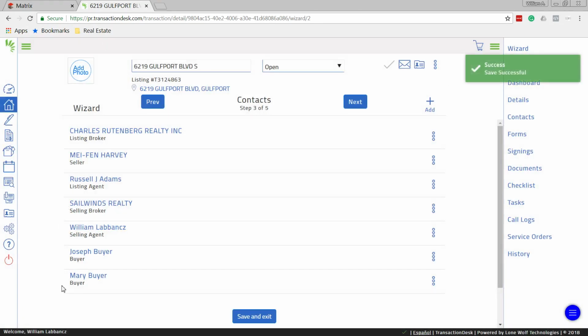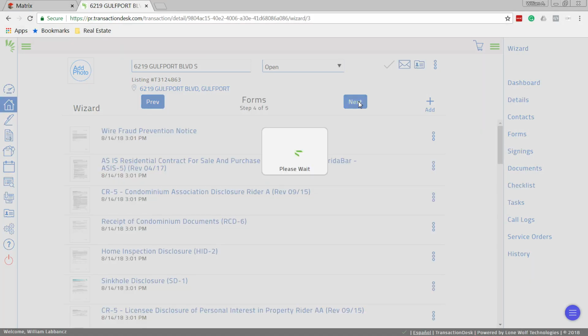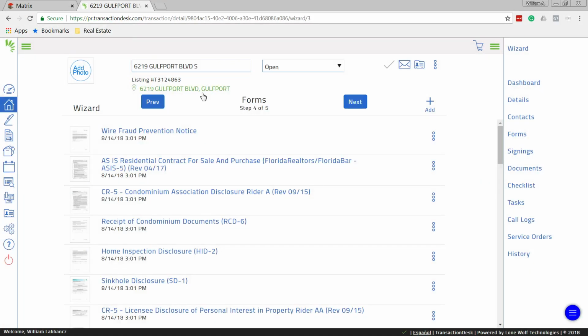Okay, at this stage, it looks like I have everybody in there. My buyers, the sellers, and the realtors are all in here, so that looks good. We'll select next. Now in this forms tab here, since we added that template, all of our forms are automatically loaded. So we're good. We can go ahead and move on to the next page.